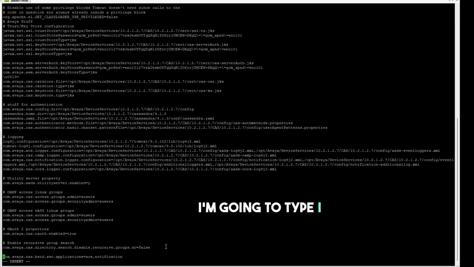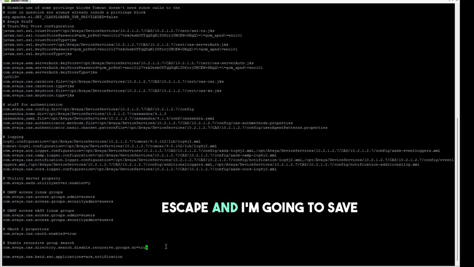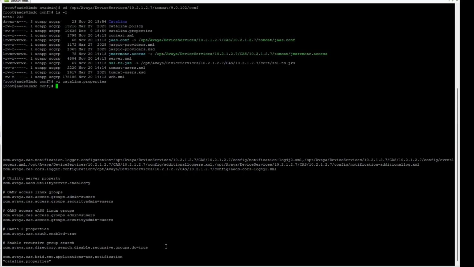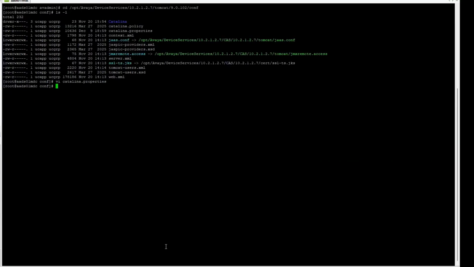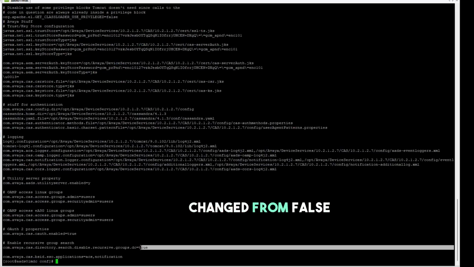I'm going to type I to change into insert mode. This will allow me to change it to true. Once I'm done, I'm going to hit escape and I'm going to save the file by typing :wq!. Next, I'm going to check my changes by typing cat along with the catalina.properties file name. Then I'm going to hit enter. And as you can see, my setting has changed from false to true.